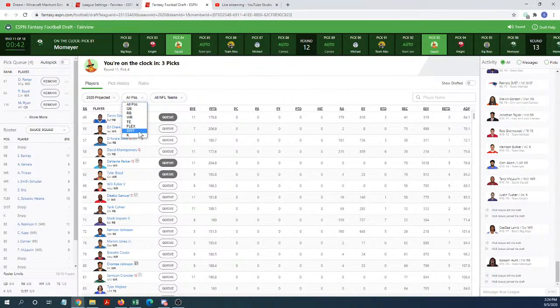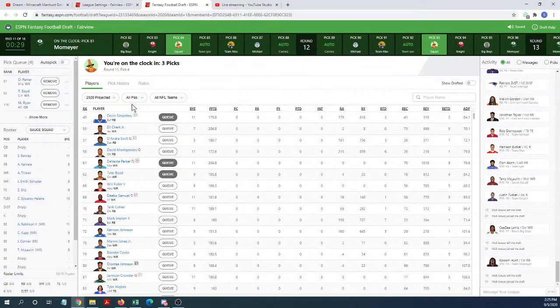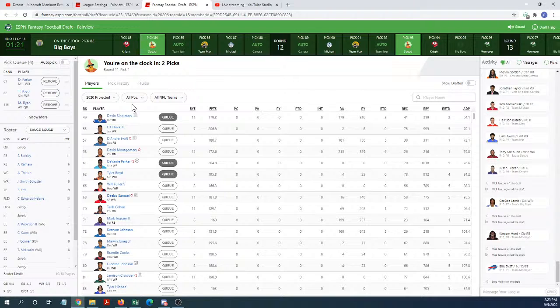Because, like, defense, Bills are still available? Are you kidding me? The Bills D is still there? Oh my gosh. Bills D is gone now, but still, it's insane that it lasted that long based on how these people are drafting.